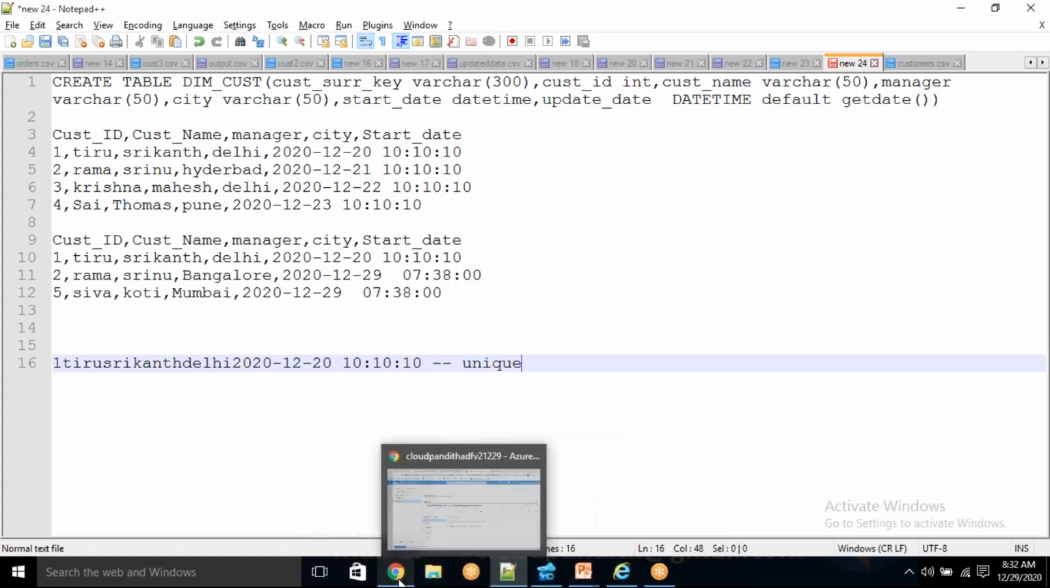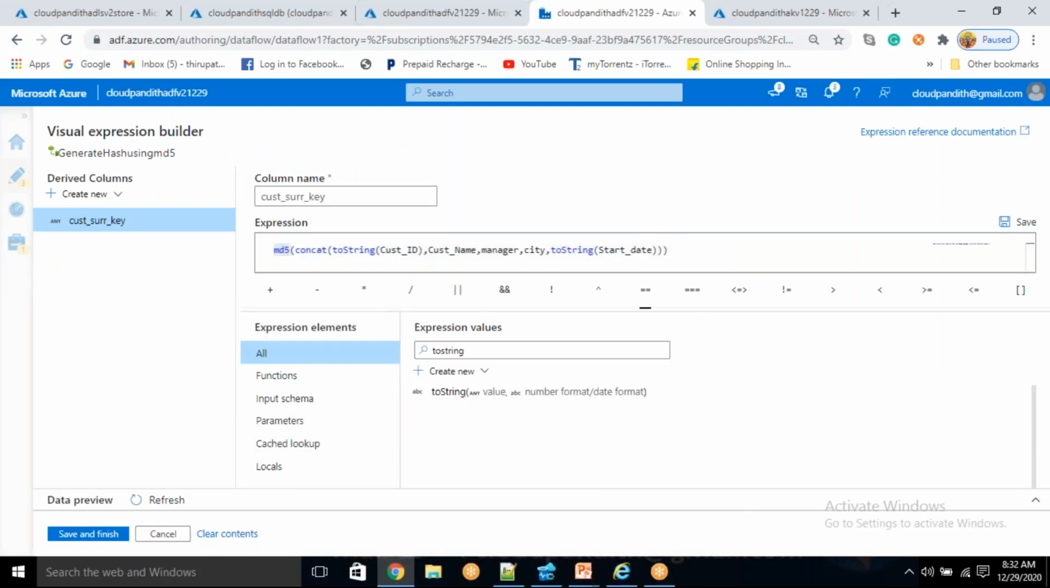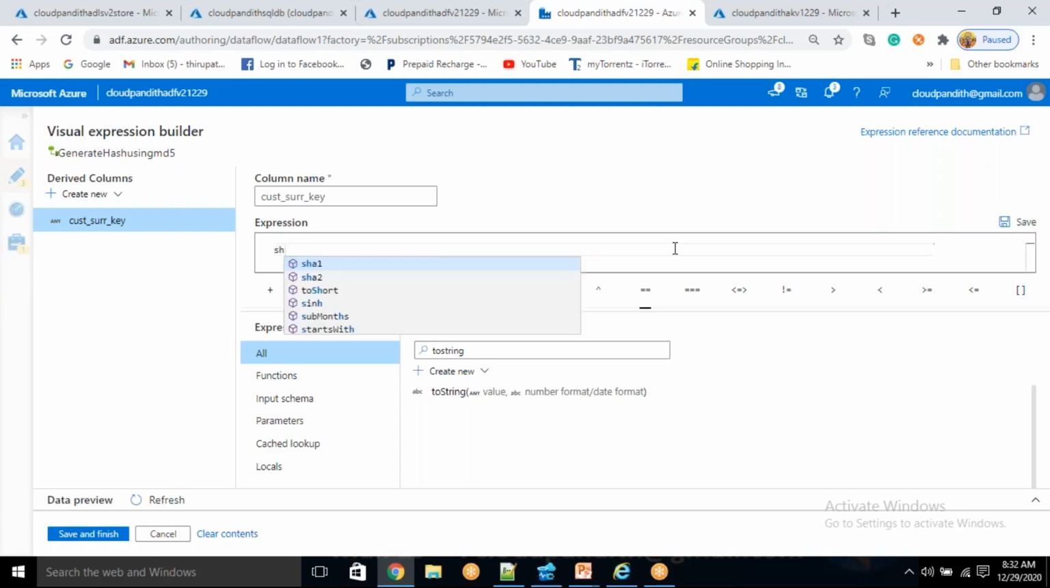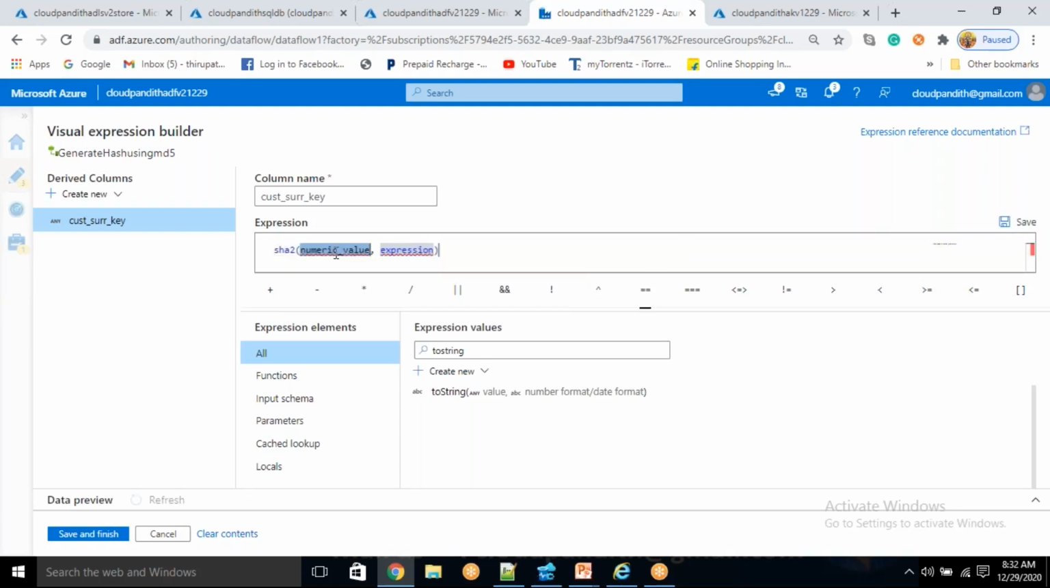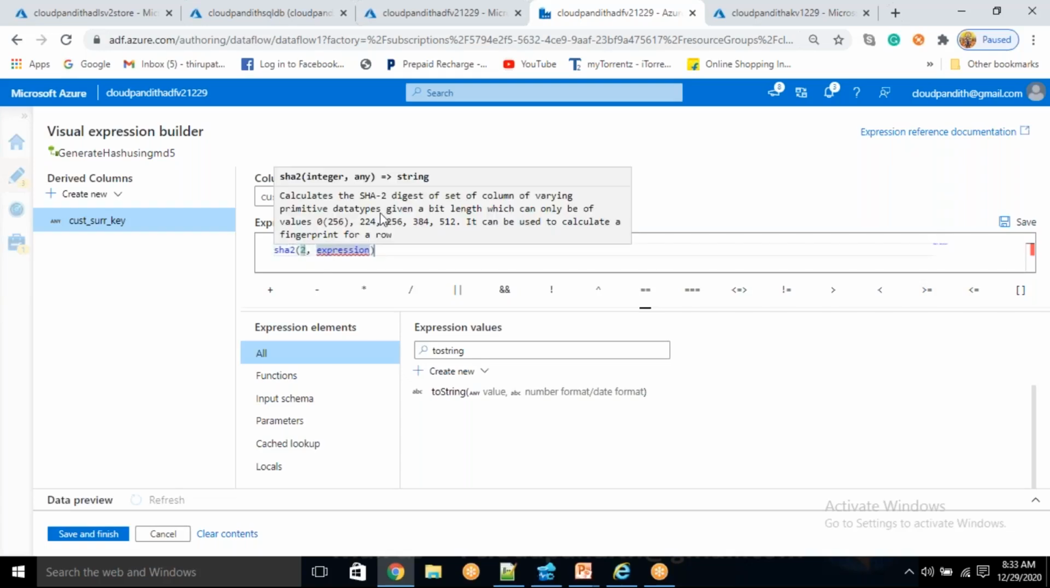But if you go to any of the SHA hash functions, see now, if I go to SHA1, it also requires only an expression. But let's go to SHA2. This is the advanced one. You see, it requires how big a number you want to generate. It says numeric value. So how big do you want? Do you want to generate the hash value with 256 bits, or different values? Keep the cursor here and you see it allows 224, 256, 384, 512.